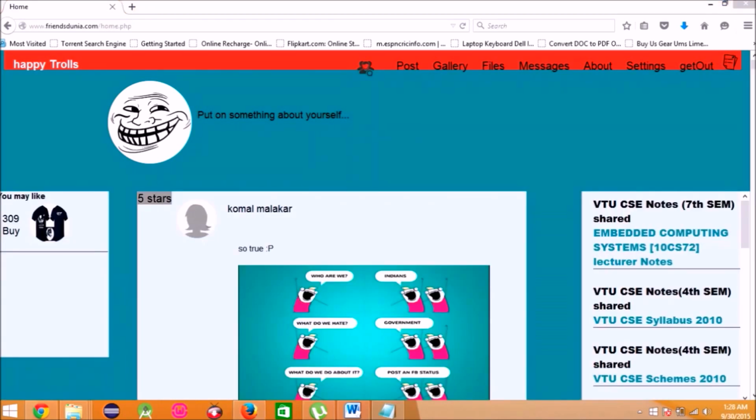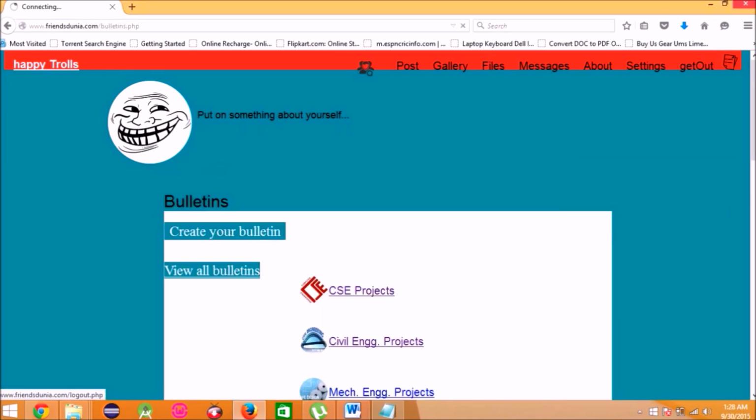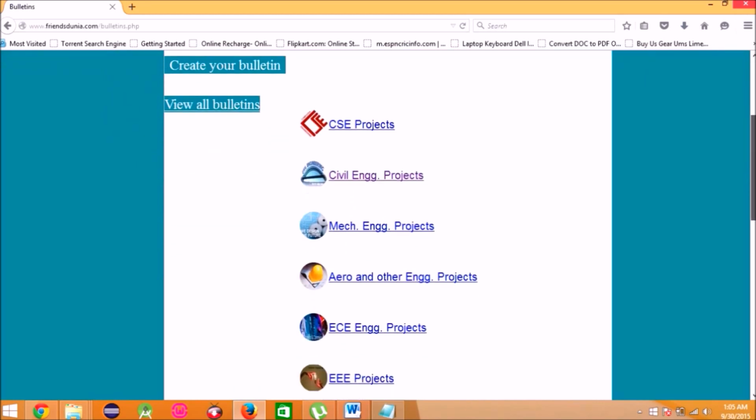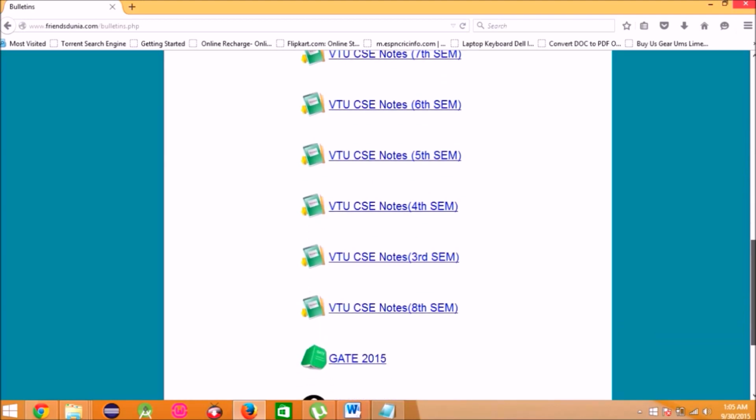Okay, now about the bulletins. See the icon on the top right corner? Yeah, that's the bulletin. Bulletin is a special feature where you can share files with anyone. Need notes, assignments, answers? Get it from the bulletin. Who shares those? The users themselves.